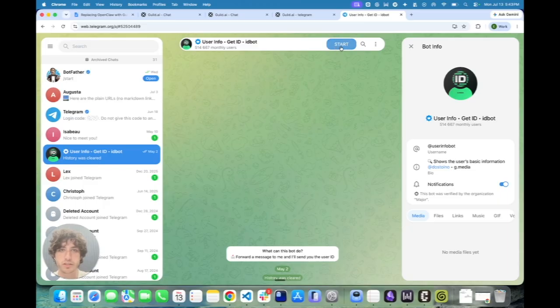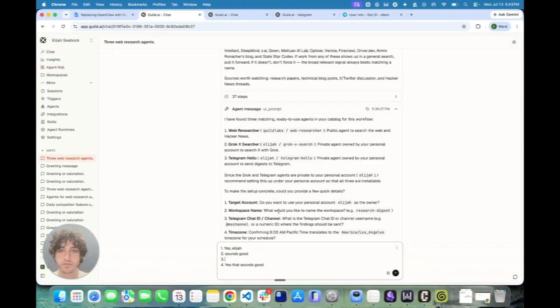So what you'll do is click start, or /start if you're on the mobile app. I won't do it now because I don't want to expose my personal information, but once you do this, you'll paste it into here and just tell the chat agent exactly which chat ID you need.